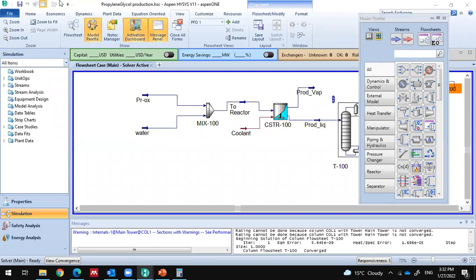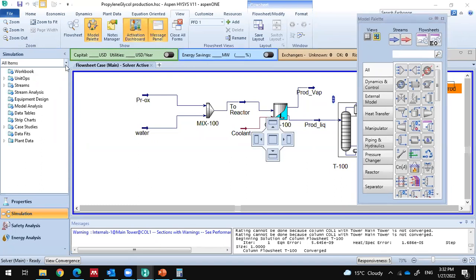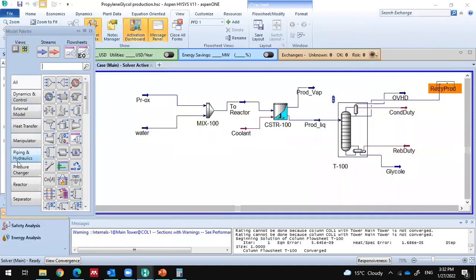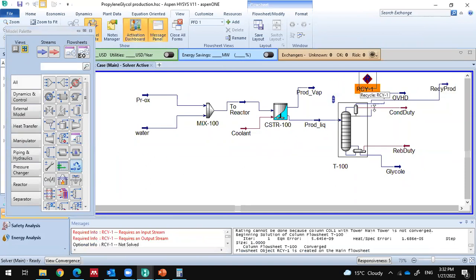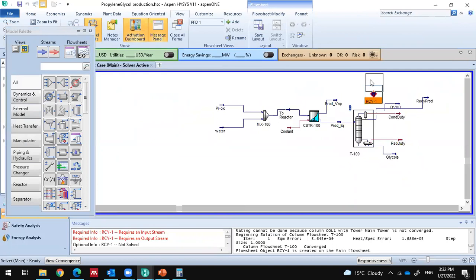So from here, if I want to recycle the stream, let's say, so this thing is really bothering me a lot. If I look here, I can see the recycle icon. I can take out the recycle icon and place it here, for example. Now I have added a recycle block.